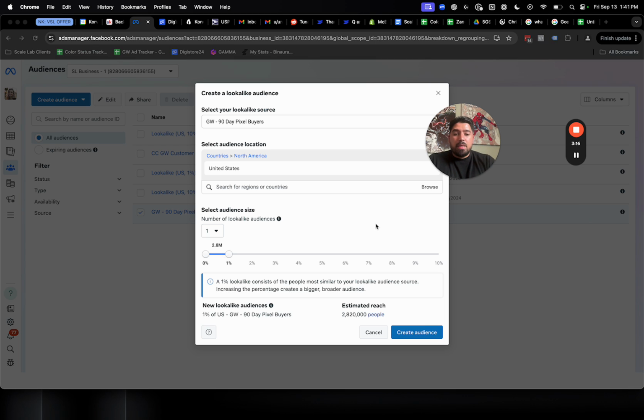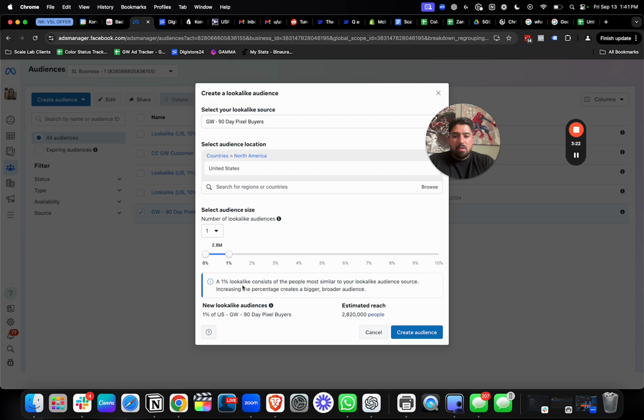What this actually means is how similar you want the audience to be to your current audience source. And it says that here: 1% consists of the people that are most similar to your audience source. Increasing it makes a bigger, broader audience. So you can see here, 1% is the most specific, that's 2.8 million. 2%, 5 million, and it'll keep climbing. At 5%, we're at 14 million people. At 10%, 28 million people. So the bigger the lookalike audience is, the broader it is.